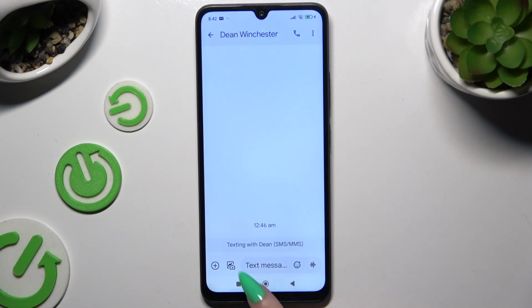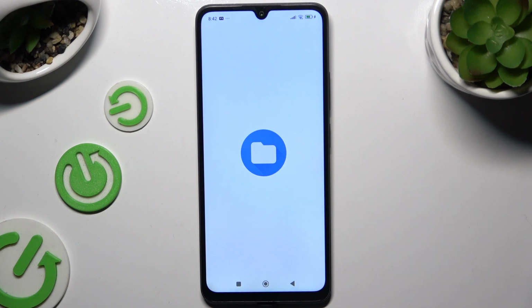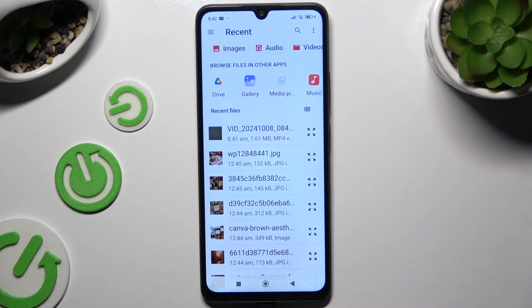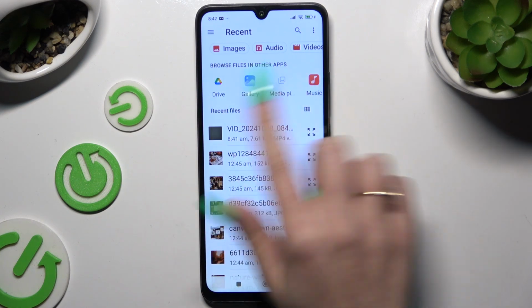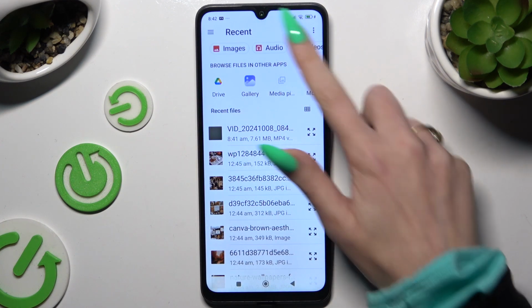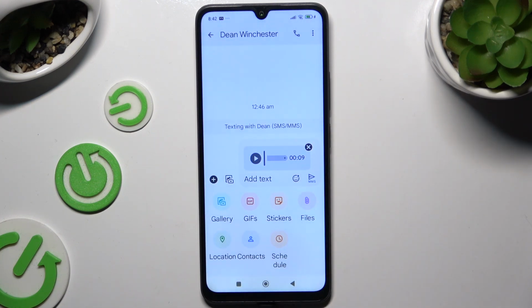Then you need to tap on this icon at the bottom left corner of a plus. Select Files section and look for your audio file by clicking on the top left corner. Selecting one of those apps or hitting Audio here and tapping on one of your files. I will go with this one.